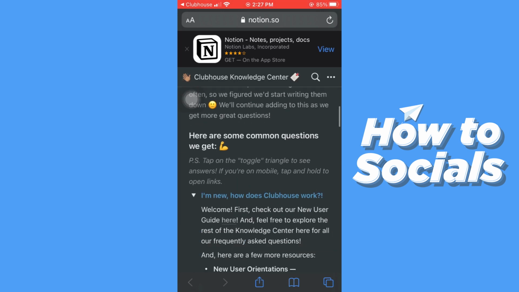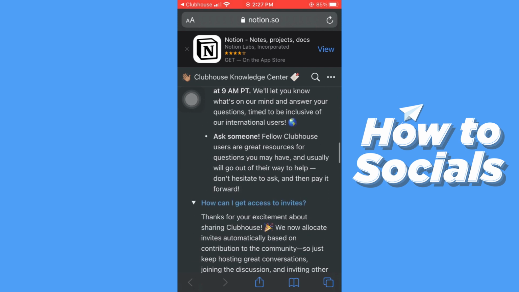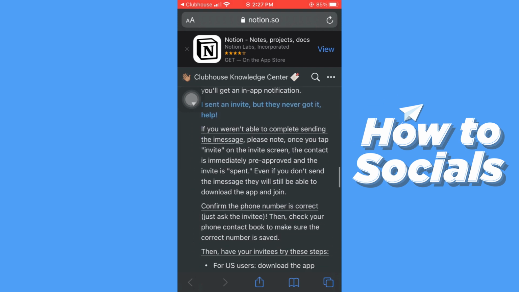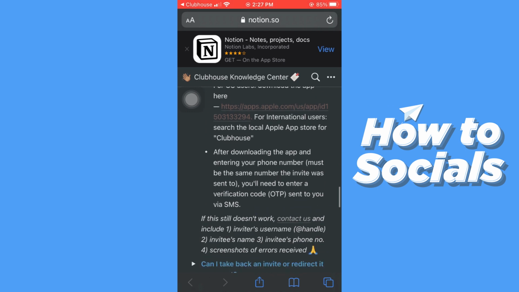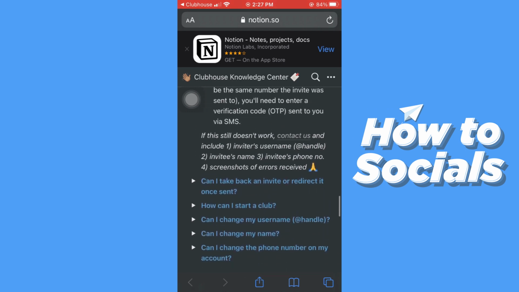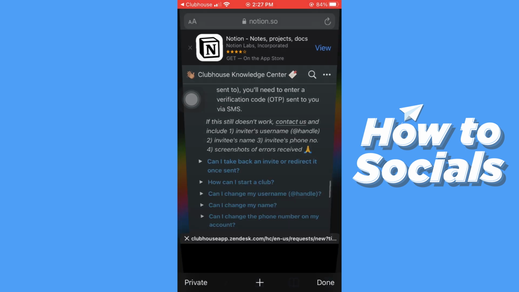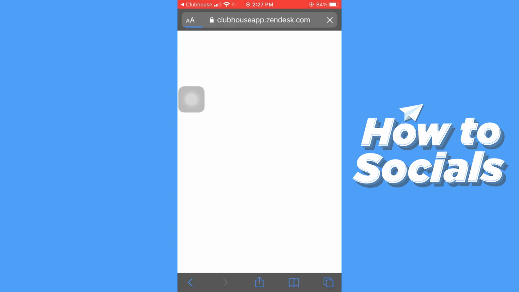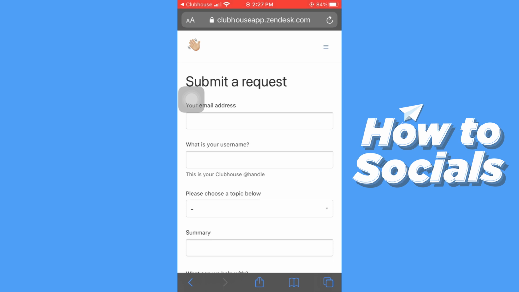When the page loads, scroll down. And you have to look for the button here, Contact Us. Here you will see Contact Us button. Now tap on that. A new browser window will open.